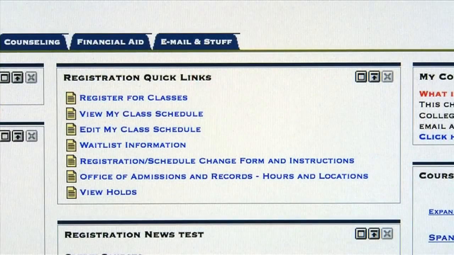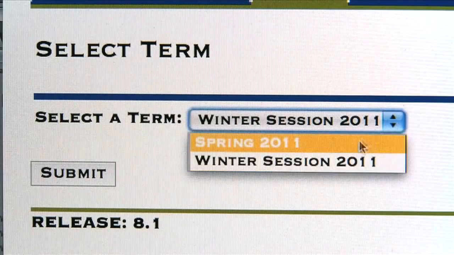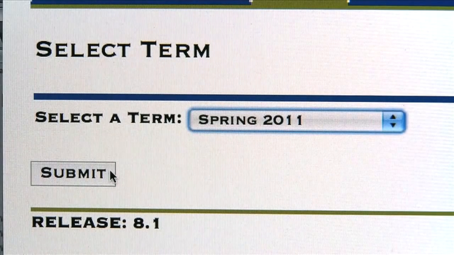It's worth reading the email every time you receive one. Occasionally, there are changes made to the waitlist procedure. They will be detailed in this email. To register for the class, you can click on the Edit My Class Schedule link from the MyMC homepage. Choose the term in which you'd like to make registration changes.